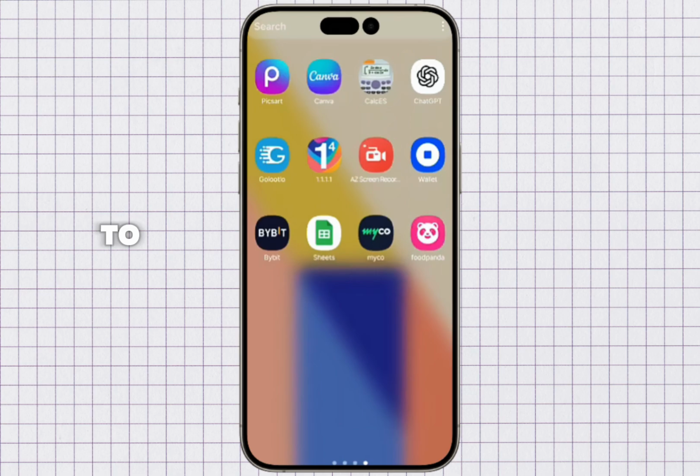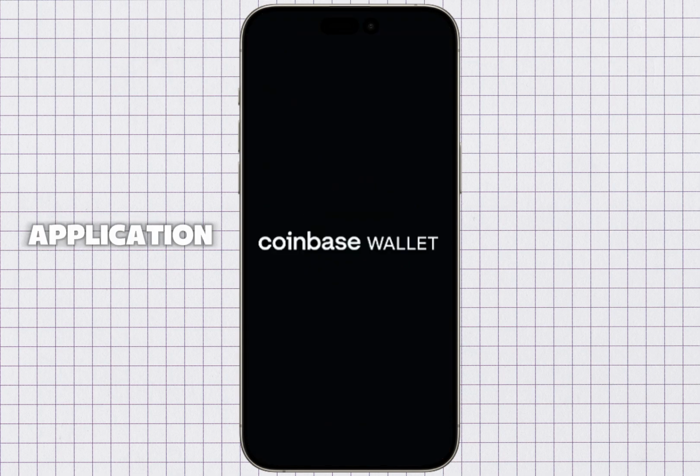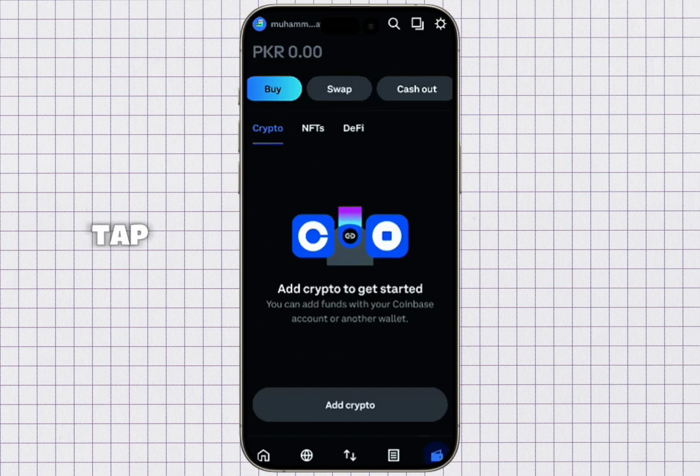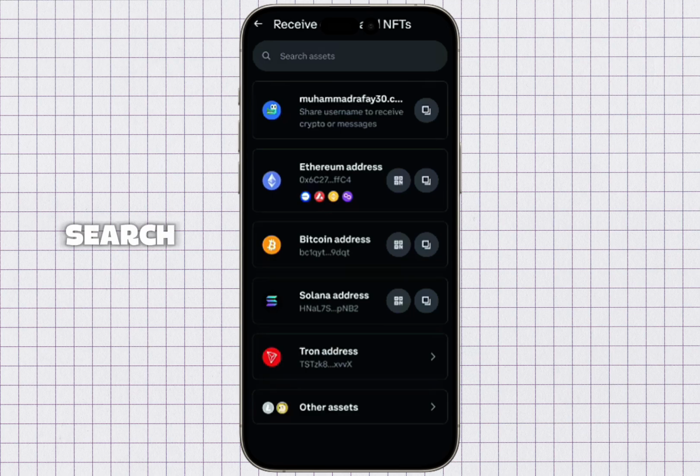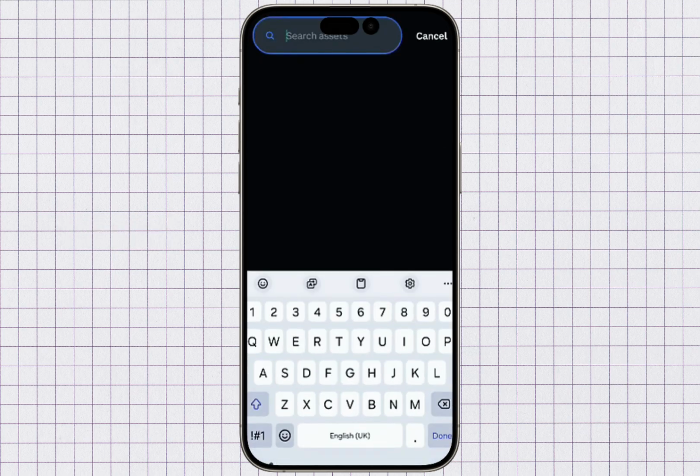The first thing you need to do is to open your Coinbase Wallet application. After logging in, simply tap on the Add Crypto button. Now, tap on the Receive Crypto button. Now, in the search bar, search for USDT.